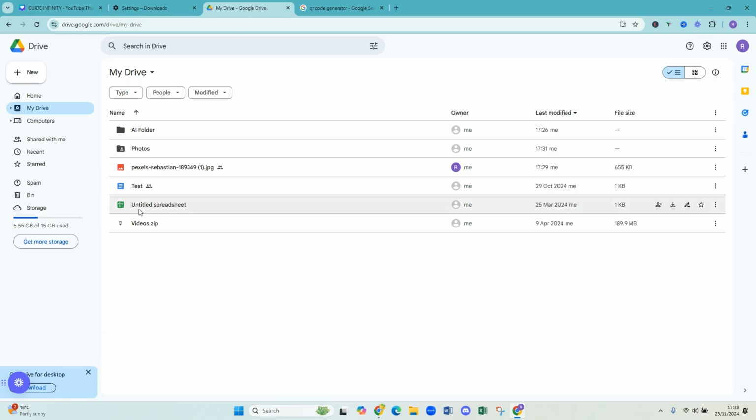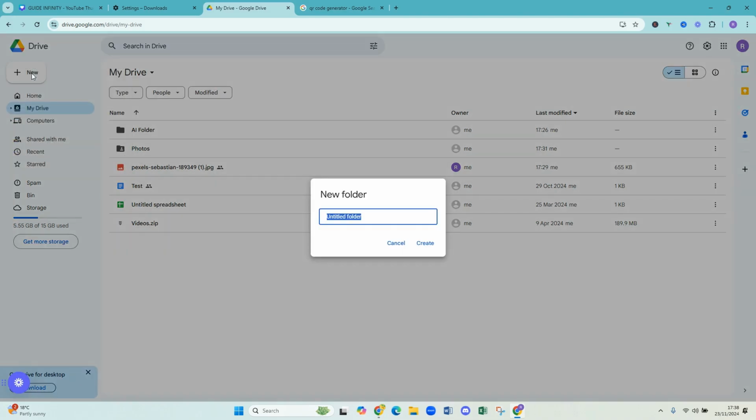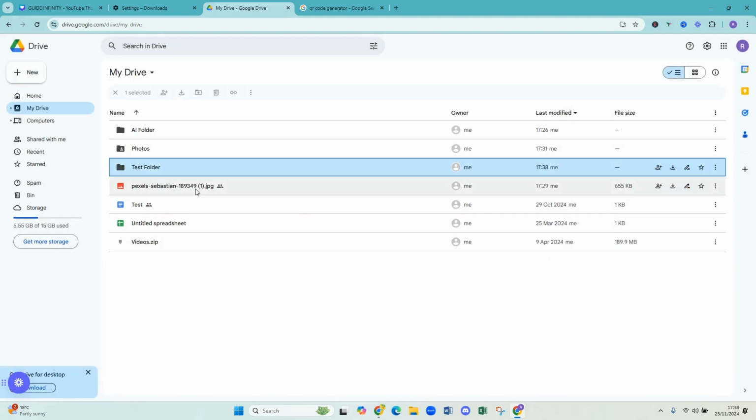In this video, I'm going to show you how to create a QR code for your Google Drive folder. So as you can see, we are in Google Drive and we're just going to create a folder. We're going to come over to the left-hand side and click New, and I'm just going to say New Folder. Let's just say Test Folder. Amazing. Okay, so that has now been created.